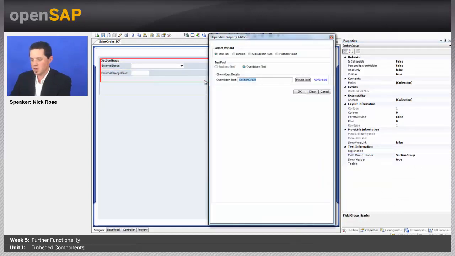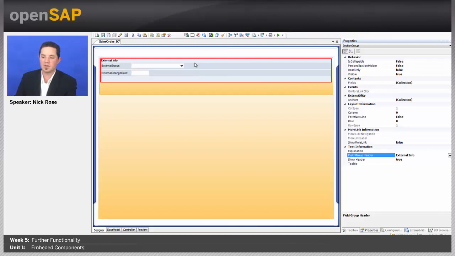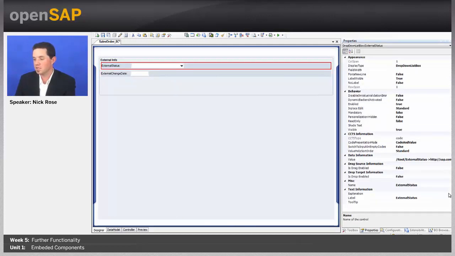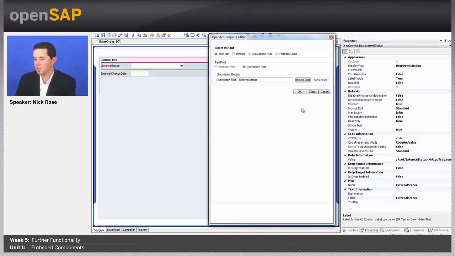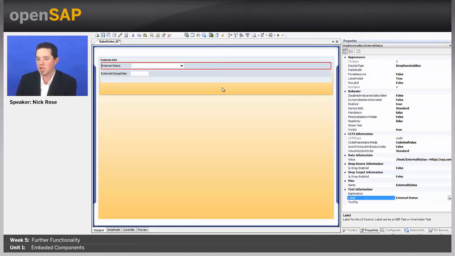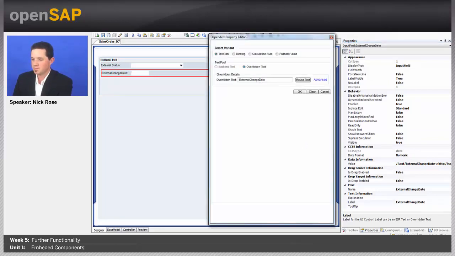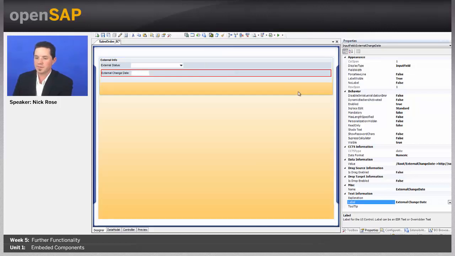So let's say this is external info. Maybe I have a system where I have some similar sales orders that I want to pull the info from those external orders. And I populate these fields through that info, or maybe I give them here so that somebody can manually enter them. So let's go ahead and just clean up these labels really quick. Okay, so this is all my embedded component is going to look like for now.